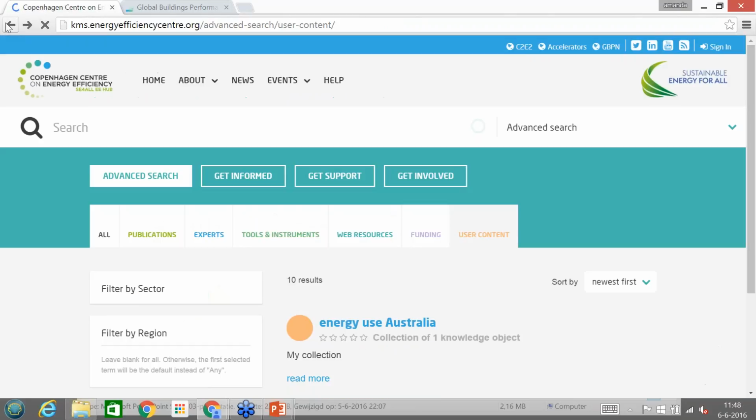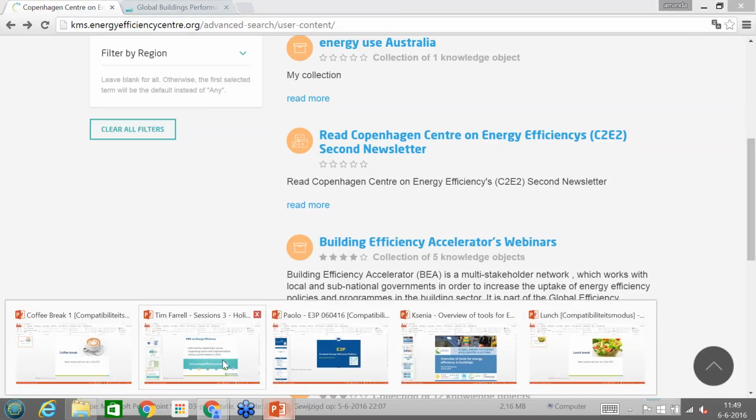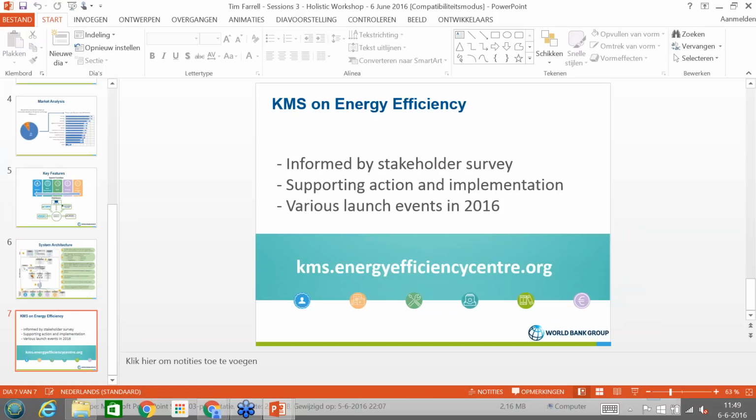I encourage you to have a look if you wish to register. Newsletters of recent international things that the Copenhagen Centre is involved in, so we can also help promote news and activities elsewhere. So obviously there's a lot of information. I just encourage you to have a look, and there's the link. So feel free to have a look.